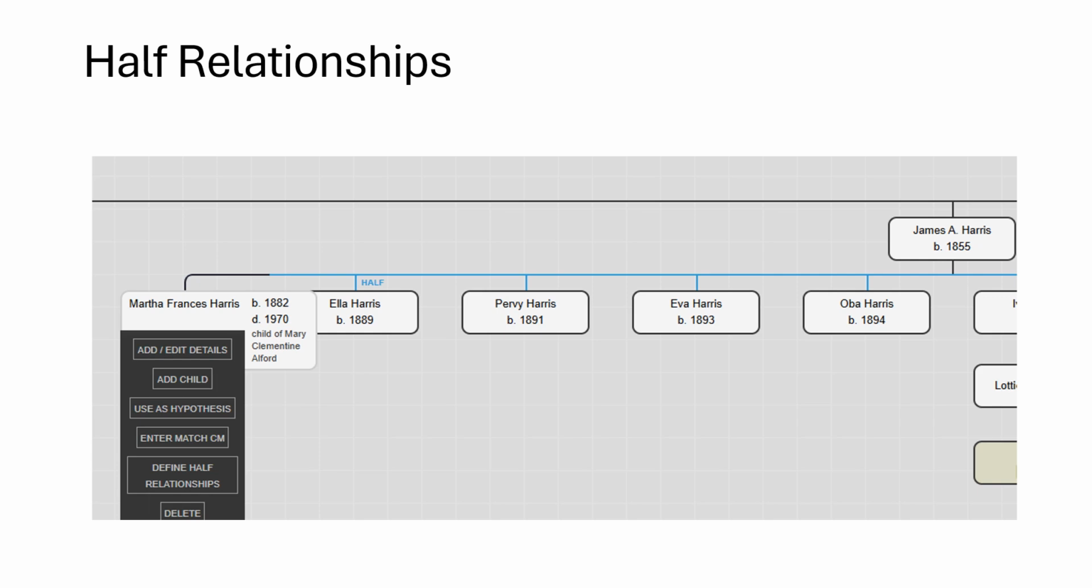So it's really important to recognize when you have a person with multiple spouses and half children who are half siblings to each other. So for example, in this image, you can see James A. Harris had two wives. His first wife was Mary Clementine Alford, and their daughter was Martha Frances Harris. And so as you can see, Martha Frances Harris is a half relationship to her siblings Ella, Purvi, Eva, and Oba, and those are shown by the blue lines and the word half.